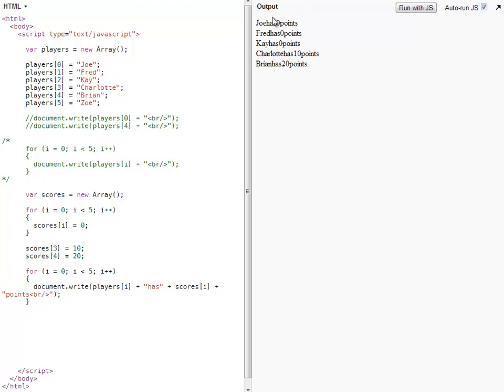So I've got Joe has 0 points. Little problem there. All of the spacing looks a bit wrong. So I want to put a space in around the has, and I want to put a space in before points. So there we go. Joe has 0 points. Fred has 0 points. Kay's 0. Charlotte has 10 and Brian has 20.